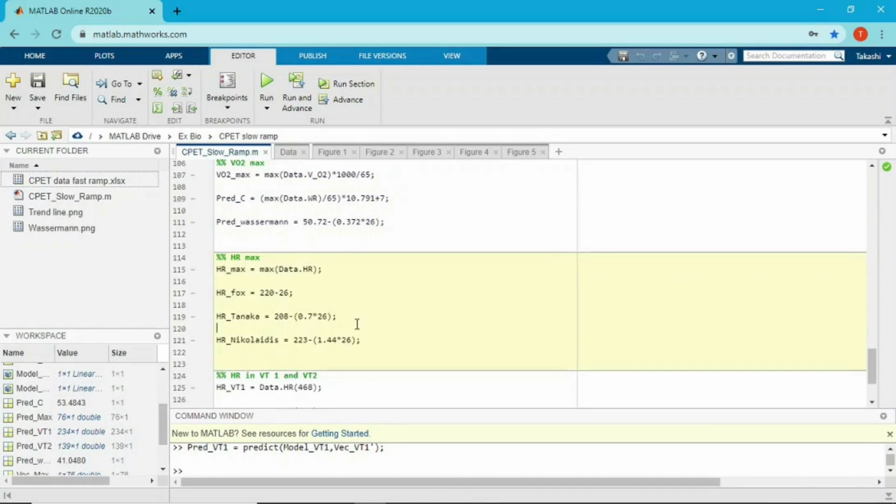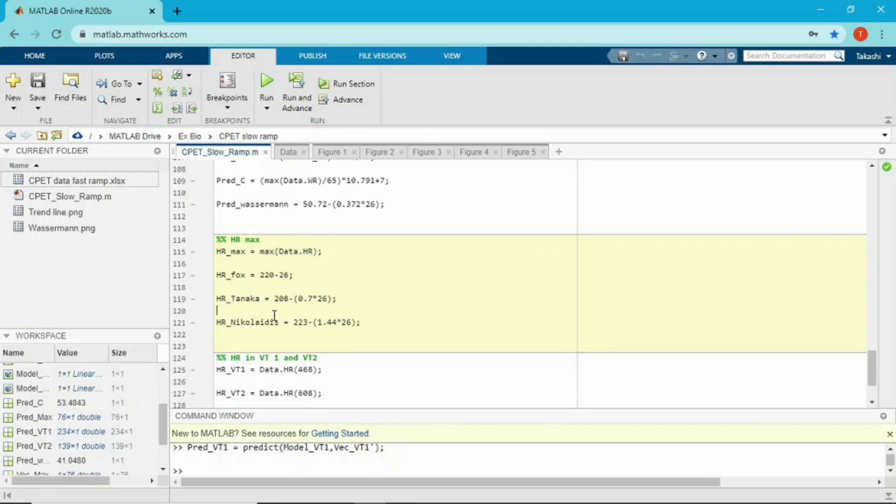And for heart rate max, obviously you just need to find the maximum value of the heart rate during the exercise, and you can predict your heart rate max as well. By the Fox formula, you can predict your heart rate max by subtracting your age in years from 220. The Tanaka formula is kind of the same. You just subtract 0.7 times your age in years from 208. And the Nicolaides method is the same. You just subtract 1.44 times your age in years from 223. So I'm gonna run this and we can compare.